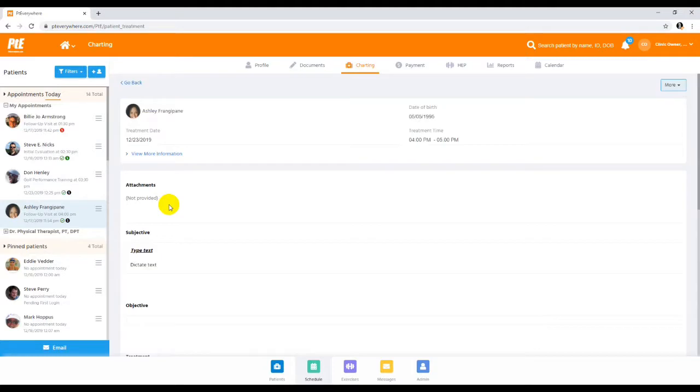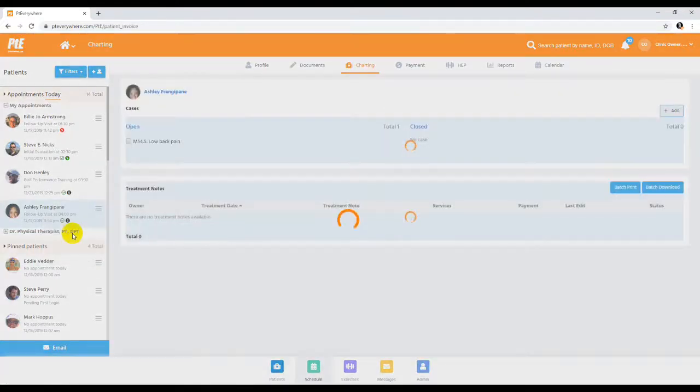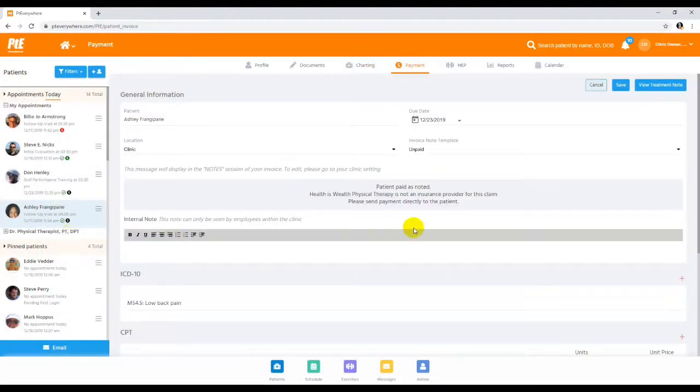Now, you really can do this at any time. You can actually check out the patient before you check them in. So I can go to the More menu and click Check Out. I can do that from the schedule, or I can do this from the hamburger menu here on the left-hand column by selecting Checkout. It's going to take me here from charting to payment.